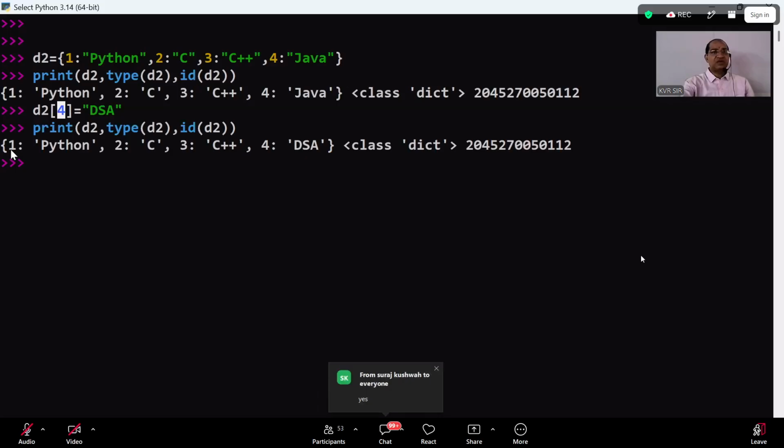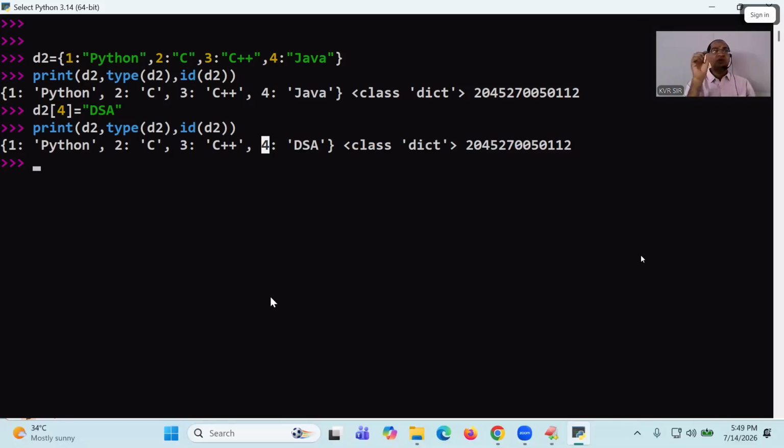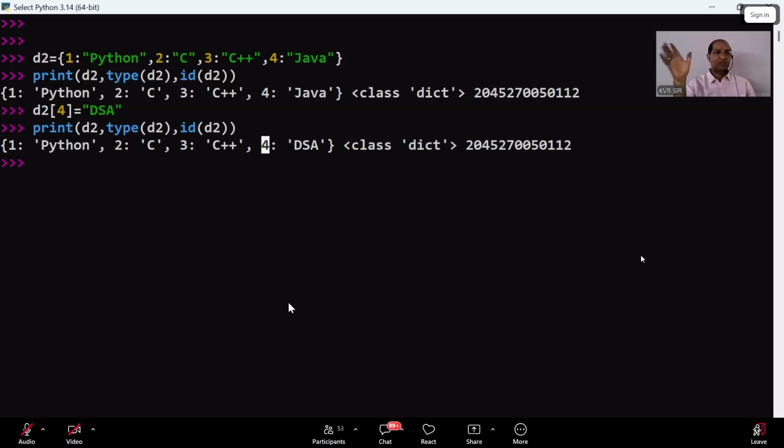Can I change the key? No, you cannot change it. Can you change the account number? No, as long as you have an account in the bank, the account number remains the same. Only your balance is updating, daily or monthly, when you do some transactions. But your account number remains the same or not? So keys are immutable. Values are mutable. Clear? Very good.